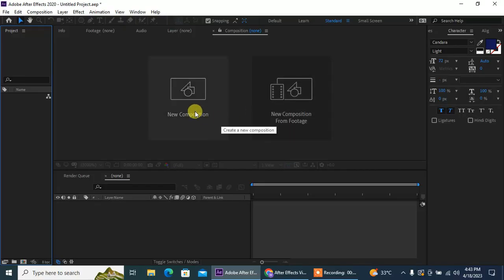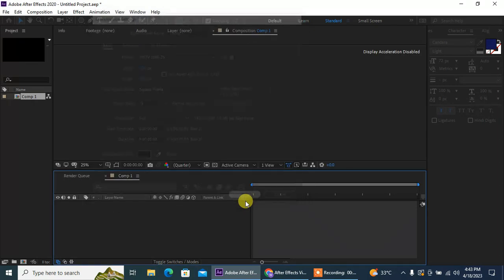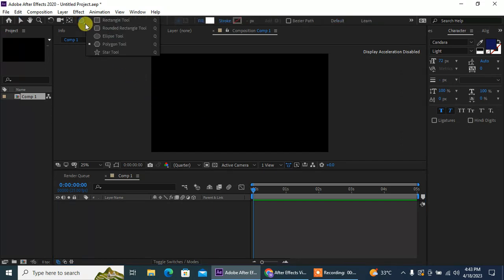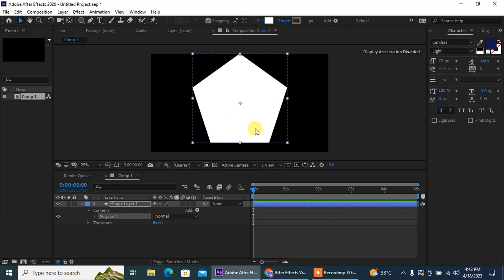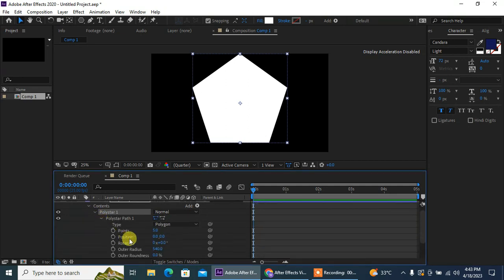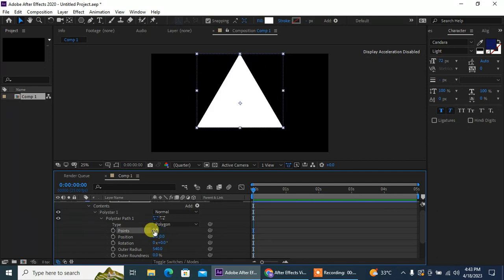So I'm gonna start by creating a new composition. And the first thing that I want to do is create a bursting, and I do that by using this polygon tool. Just double click on this polygon tool and then you will get this. Okay, now let's scroll down this polystar one, then open this polystar path one, and we want triangle, so let's set this point to 3.